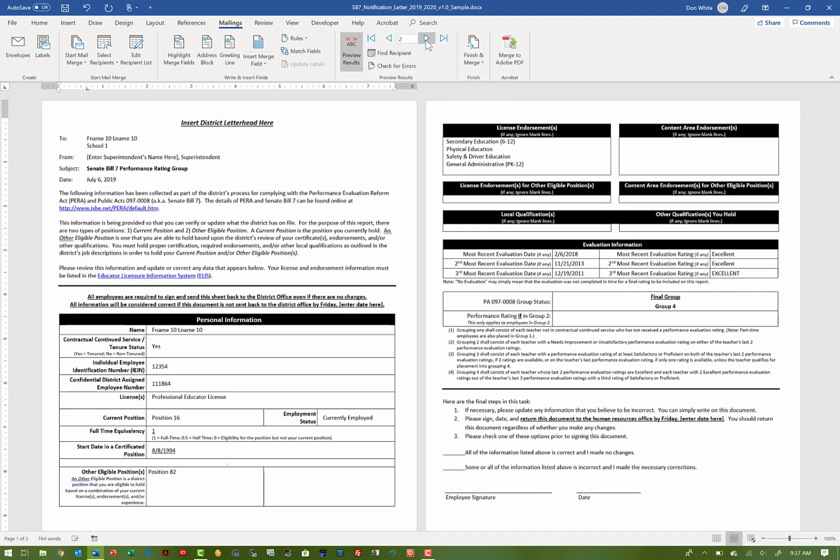And you will notice that I move to the second teacher in the list. You'll notice that we have this teacher's information. Their current position is position 16, and the other eligible position happens to be 82 for this employee. It also has their license endorsements and the employee's evaluation rating dates and the evaluation ratings, along with their final group placement.